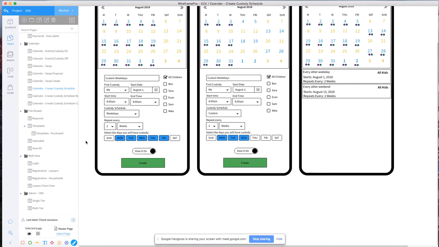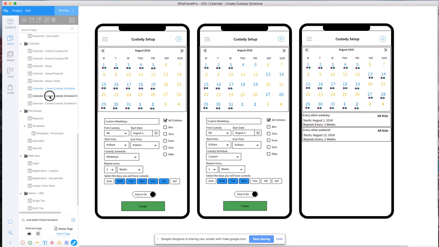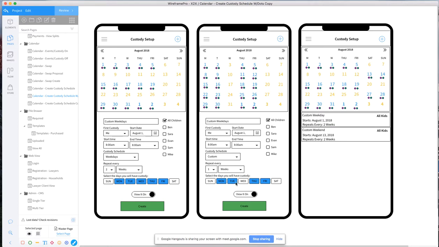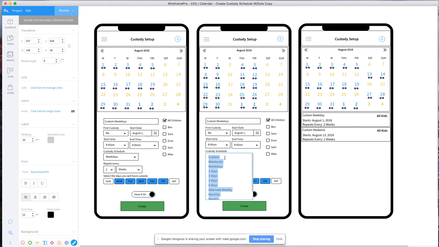Let's say they want to do one where I get them Monday, Tuesday, Thursday, and Friday, but you get them Sunday, Wednesday, and Saturday. None of these work. That's when a custom schedule would need to be created.